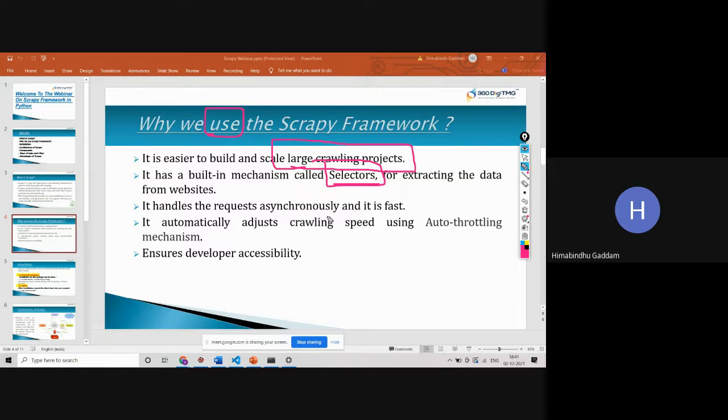It handles requests asynchronously and it is fast. Asynchronously means the requests are sent continuously. If it is sending one request, it will not wait for the response from the website. It will send one request, the website and all that process will be going on, and meanwhile it will initiate another request. So when this type of process is initiated, your work will be done faster.